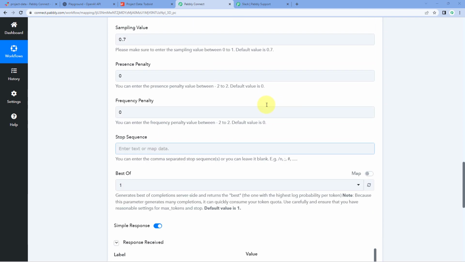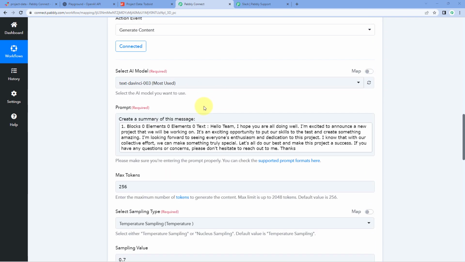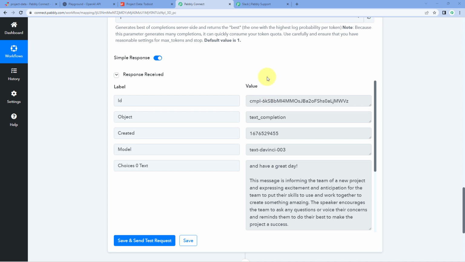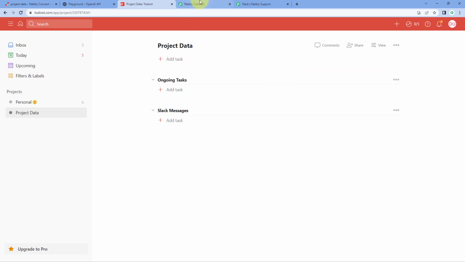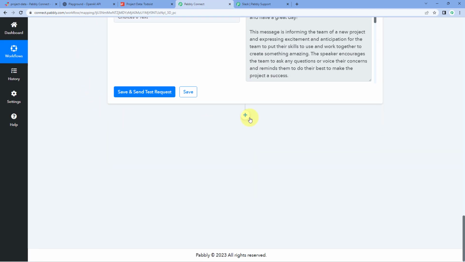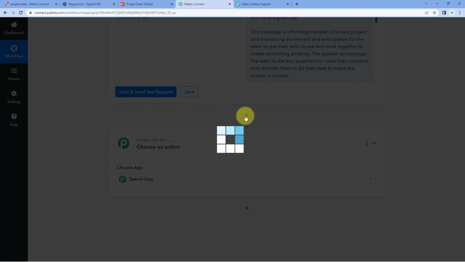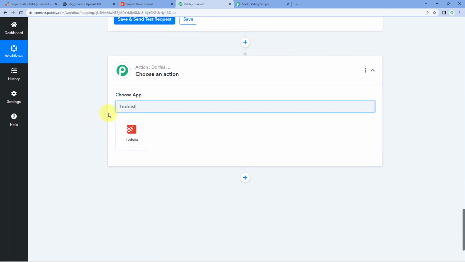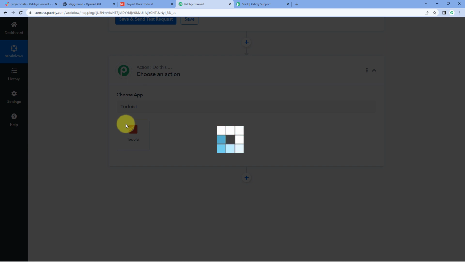So guys, the same message which we have received from Slack inside the Pabbly Connect workflow, using OpenAI, we have created and received a summary of the same message. Now after this, what we want to do is add the summary of this message as a new task, as a new note in Todoist. To do so, just scroll down, click on the Add Action Step button, and in Choose App, search for Todoist. Just select it.